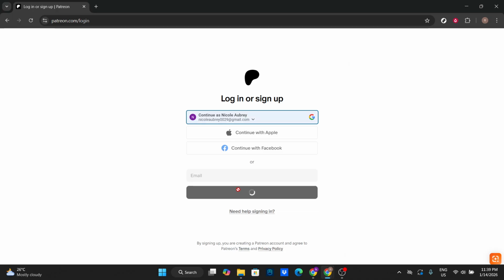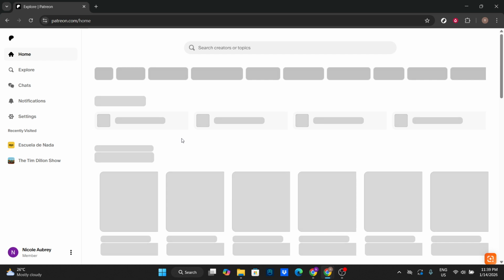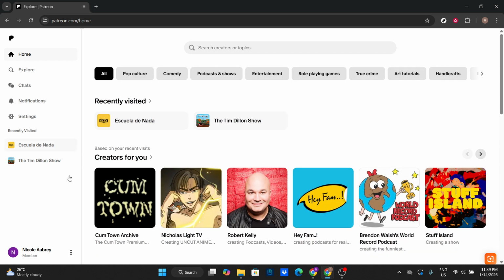Sometimes the login can take a moment, especially if you're using a password manager or a single sign-on option. If you see a loading spinner, give it a second to finish. There's no need to refresh unless it's clearly stuck. Once you're in, you'll land on your Patreon home feed.